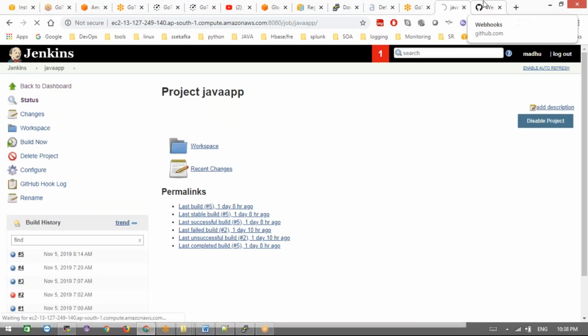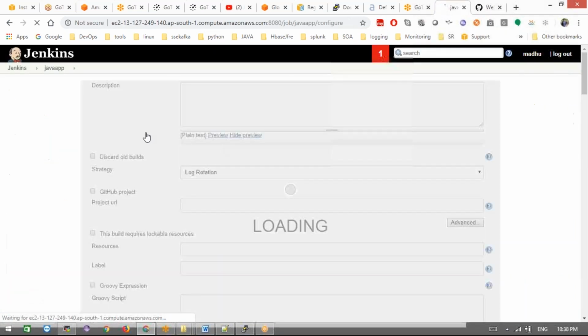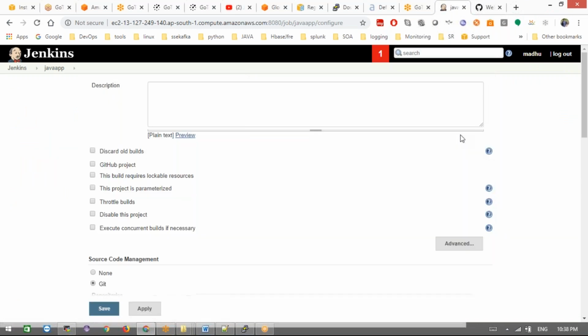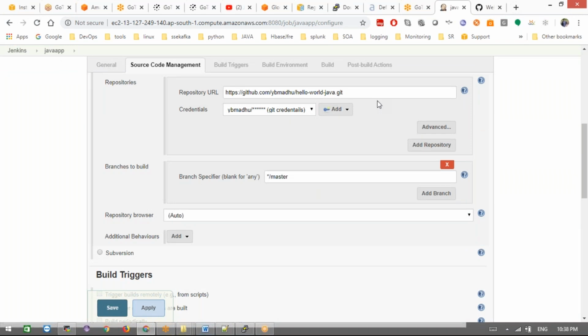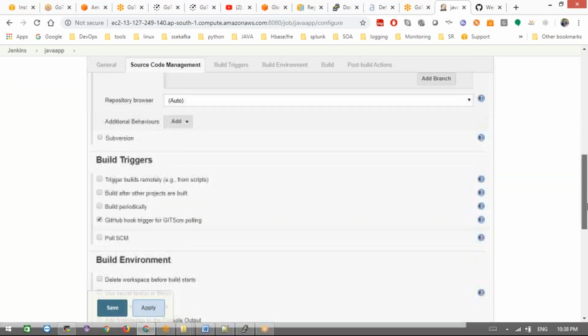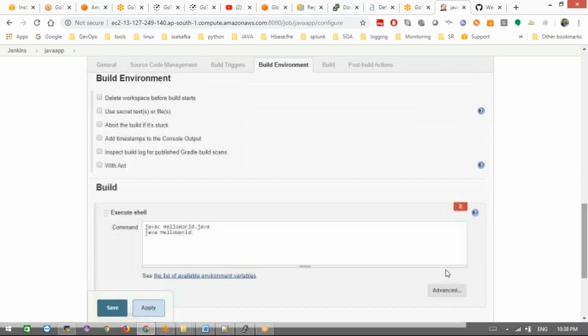That repository is a hello world Java repository. I configured webhooks only for this job. If you have 10 repositories and 10 Jenkins jobs, we need to add a webhook URL for each repository. Now let's see here, the same code I configured. Under build triggers, you need to click this option, GitHub hook trigger for GITScm polling. Then just apply and save it.